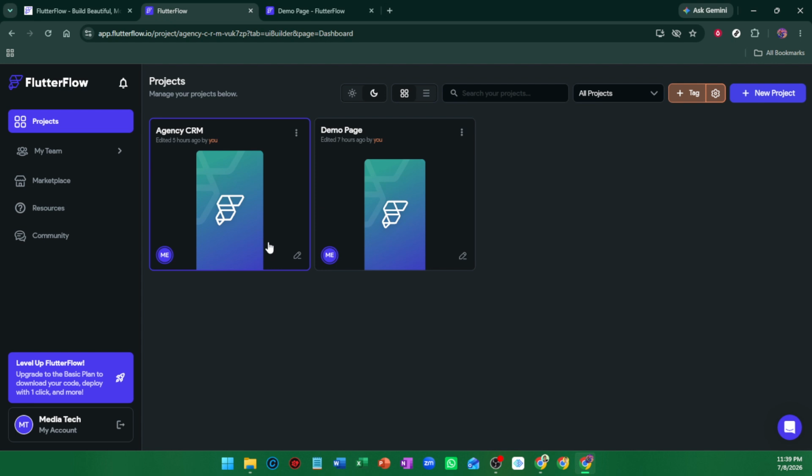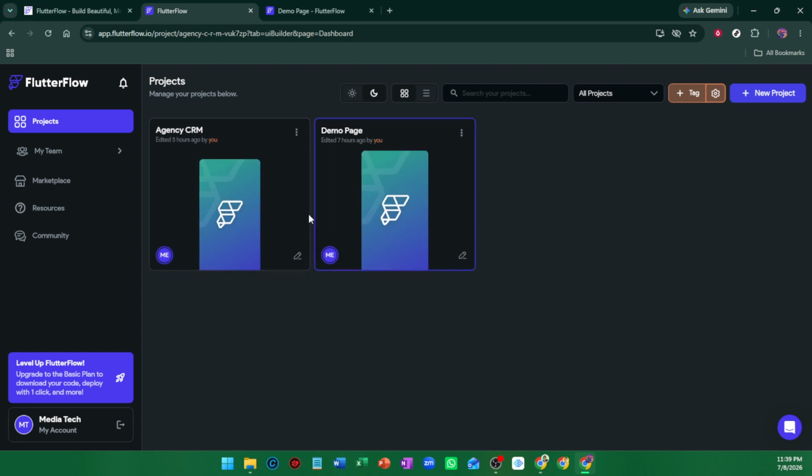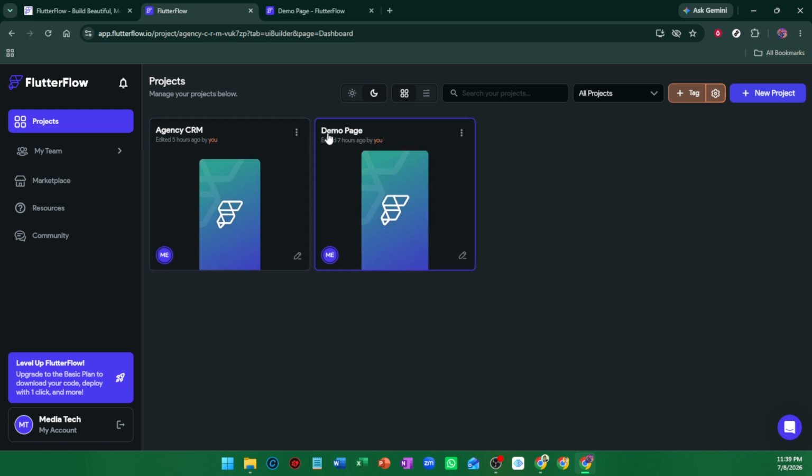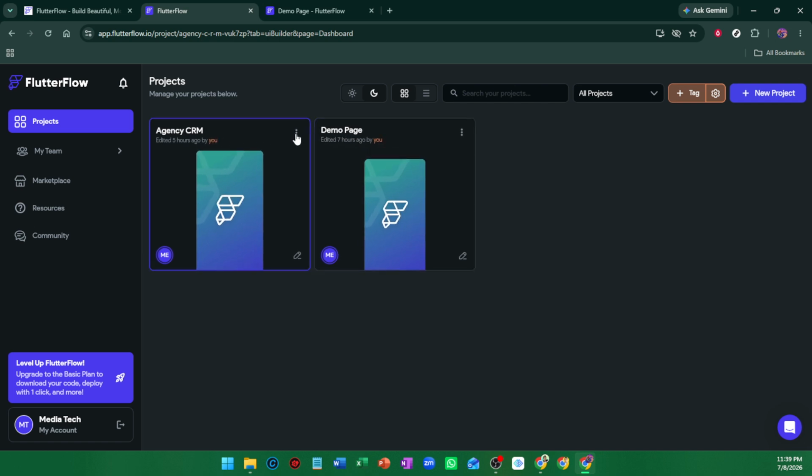Start by going to your main FlutterFlow dashboard. This is the area where all of your projects are listed, usually in card format, and it's the central place where you manage everything. Once you're on the dashboard, look for the specific project card you want to remove. Take a moment here to make sure you've selected the correct project, especially if you have multiple apps with similar names or layouts.